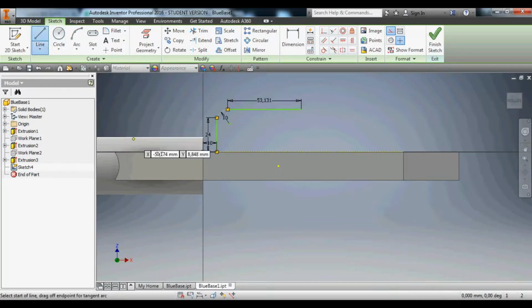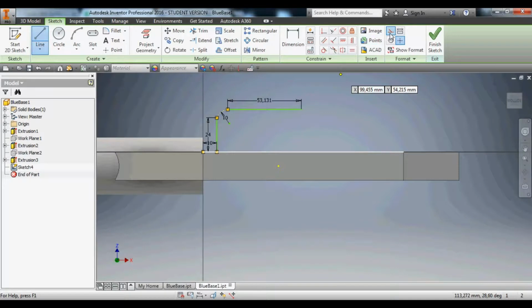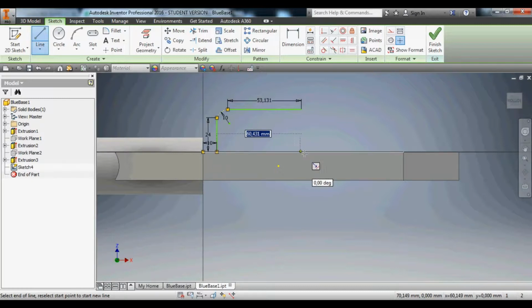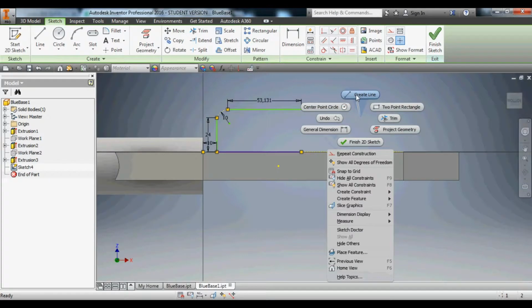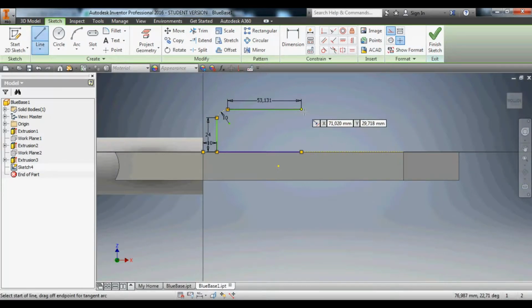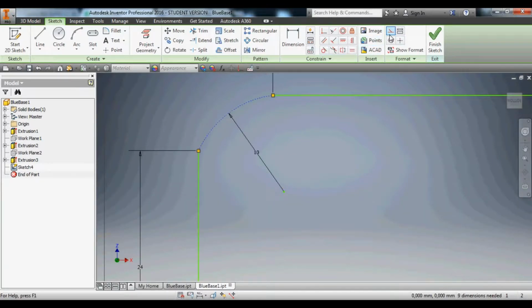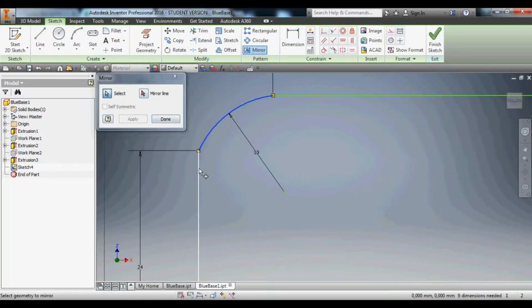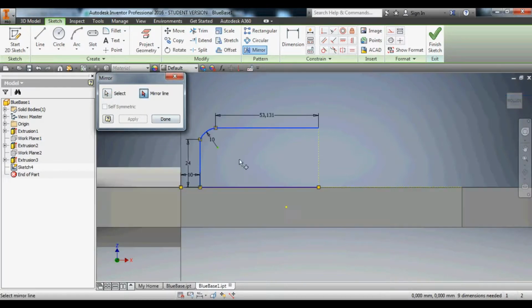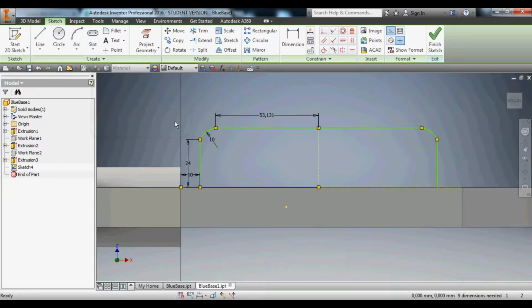So now let's select line, right here. The next thing we're going to do is select create line, like a construction line, escape. All right, let me see that line. So let's do a mirror, this and this. Our part is going to be this. Done.